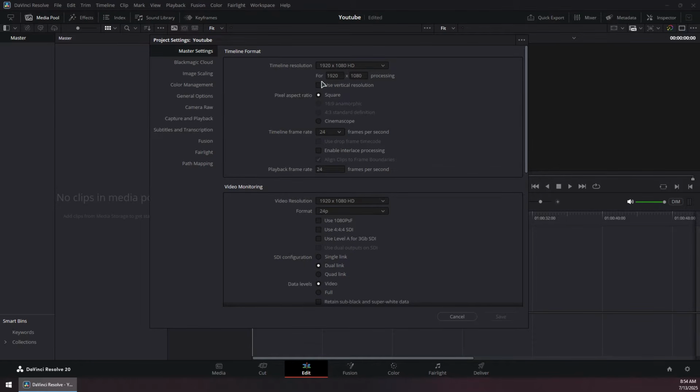And if you're making vertical videos for YouTube Shorts and TikTok and stuff like that, you might need to use vertical resolution instead, which will basically make a square video. Otherwise, you can uncheck it to keep working on the native resolution horizontally.